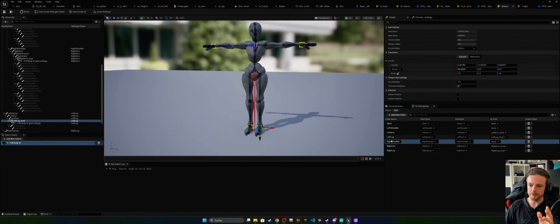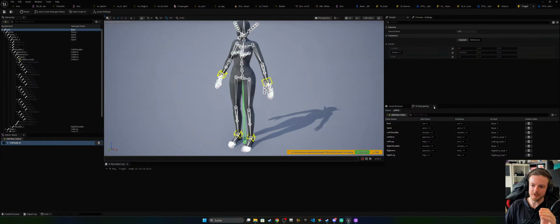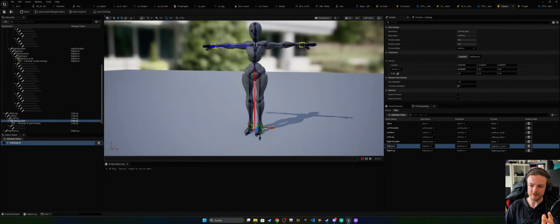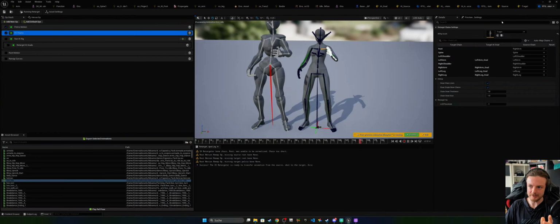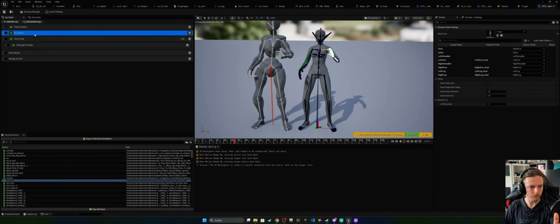If we take a look at the source, we called this here right arm. In the target, we called the same thing right arm. And we have bones in there, like a start and an end bone. This is what it's comparing, this specific name inside the operator.